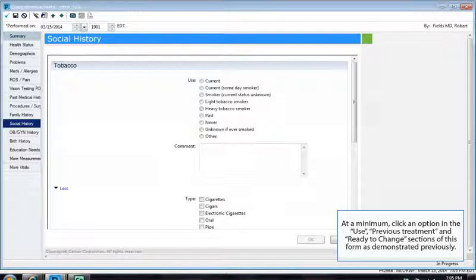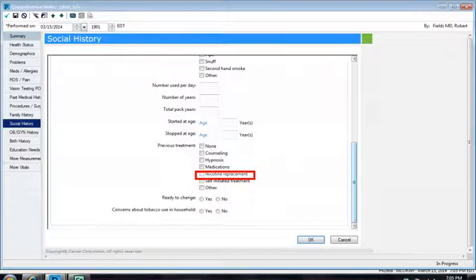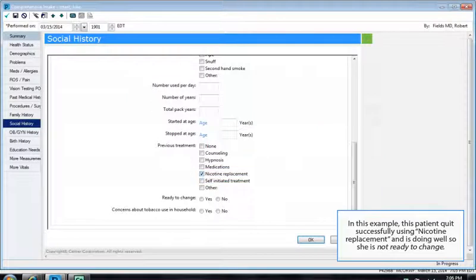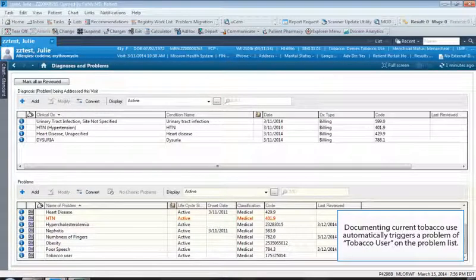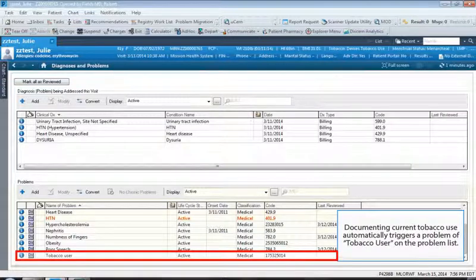At a minimum, click an option in the Use, Previous Treatment, and Ready to Change sections of this form as demonstrated previously. In this example, this patient quit successfully using nicotine replacement and is doing well right now, so she is not ready to change. Select OK to save the entries and update tobacco use history. Documenting current tobacco use automatically triggers a problem of tobacco user on the problem list.